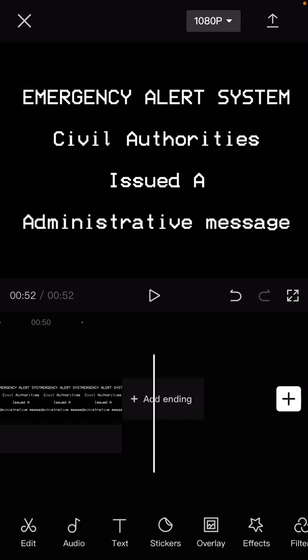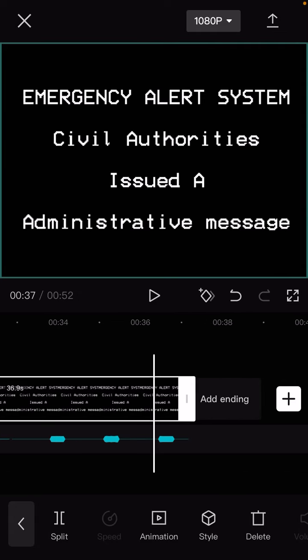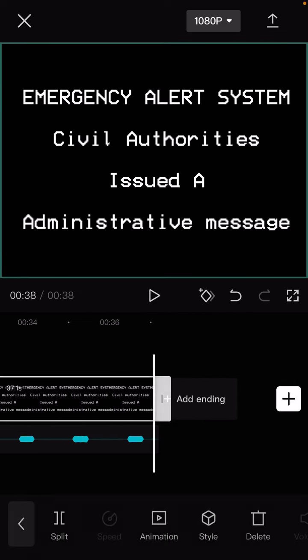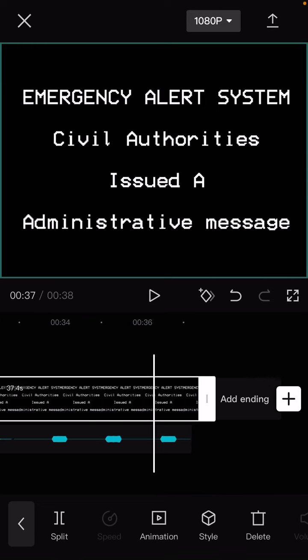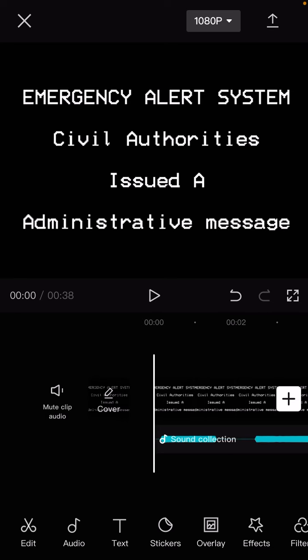And there you go. And then, of course, you have to shrink it down to the point where it's right at the end of the message. Boom. Done. Then you're done. And there you have it. And that's how you create an EAS screen, like the whole EAS message.